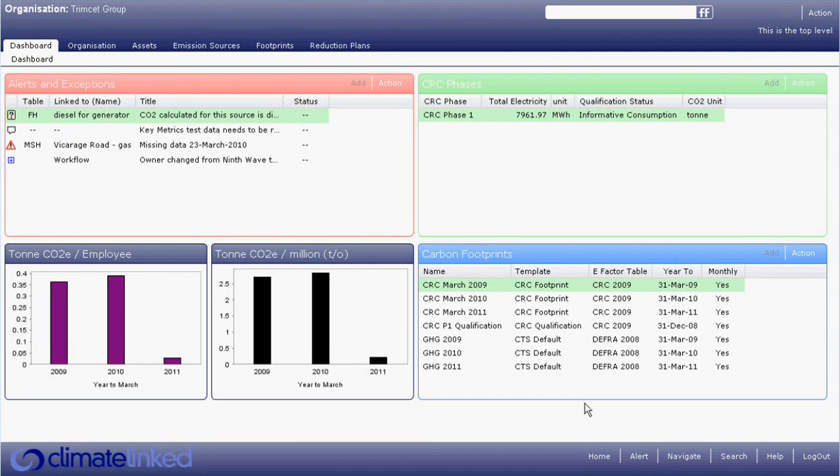I'm just going to show you a quick overview of the platform here to give you some idea of its capabilities and some of its functionality. If you want to know more, then please get in touch with us.